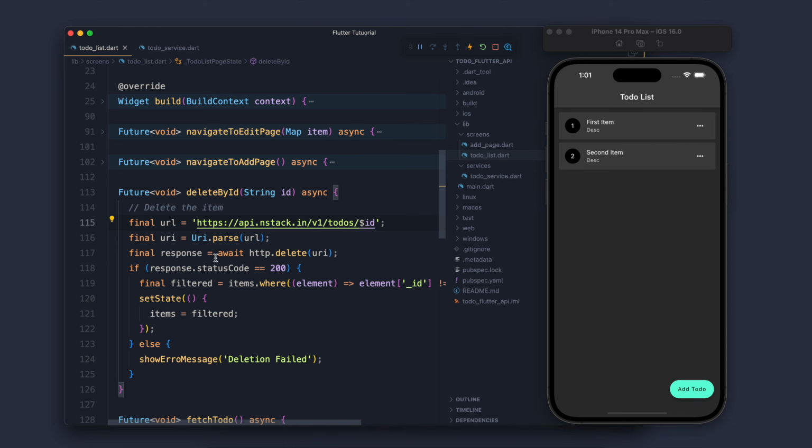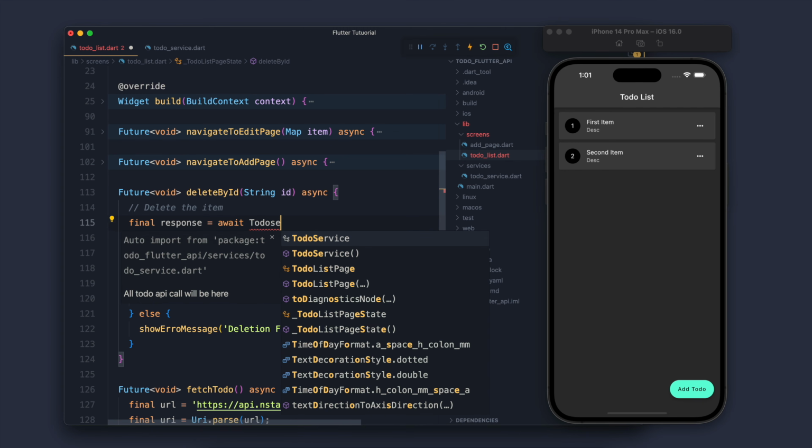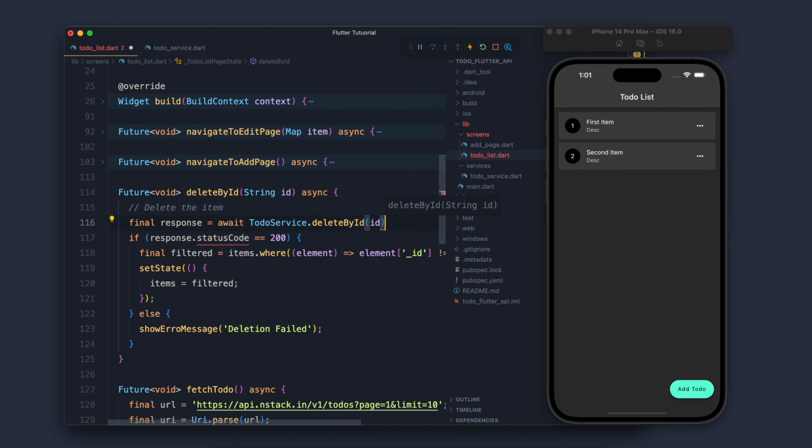These three lines are not that useful anymore, and this doesn't belong here. Now all this code belongs to the to-do service, and here we just pass the ID and it works. And in the response we get whether the deletion was a success or not. So it is success, true or false.